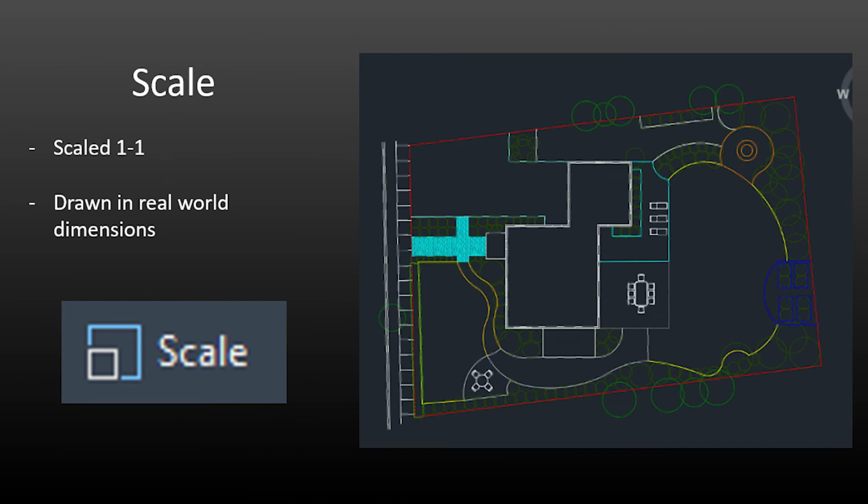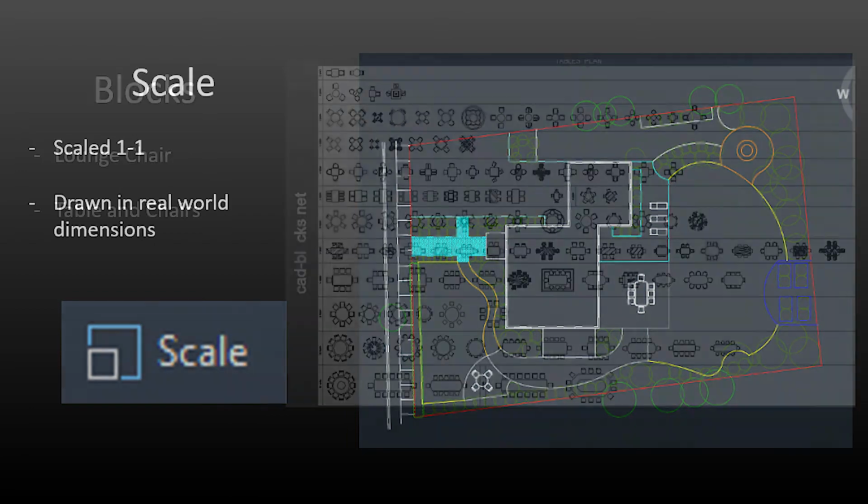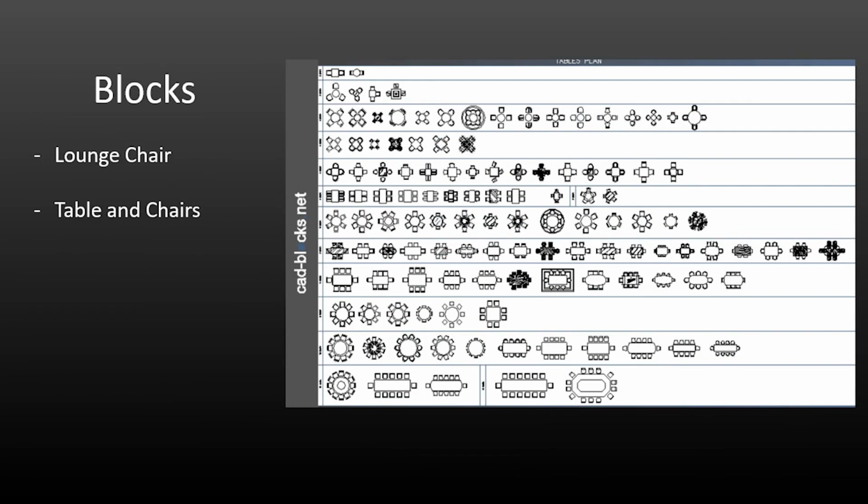In AutoCAD, you are able to scale your drawing, which we did in this design. We scaled this drawing 1:1 so that we were able to draw all while being in real world dimensions. In AutoCAD, blocks are pre-made combinations of lines and circles and other things that you access from an outside site that you can download into your drawing and use as a template.